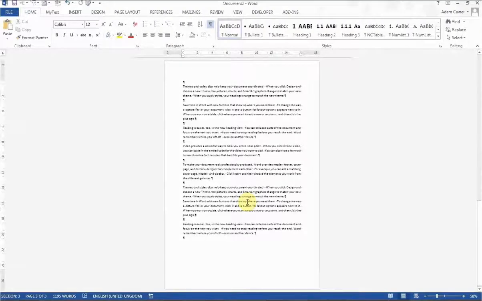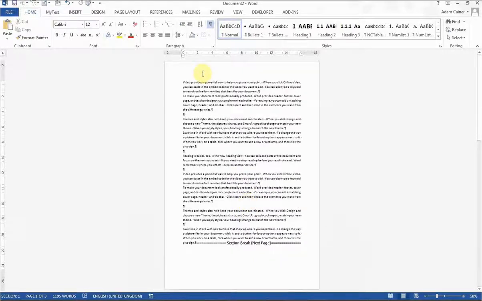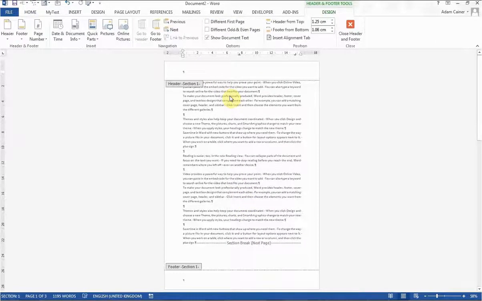Let's see how these changes in orientation between landscape and portrait affect headers and footers. I'm just going to do a Control Home to get to the beginning of the document and double click in my header. Now, our corporate standard recommends that we separate our headers into left, middle and right, so I'm going to do that now. Left, tab, middle, and then right. And that more or less splits it into 3 different sections.